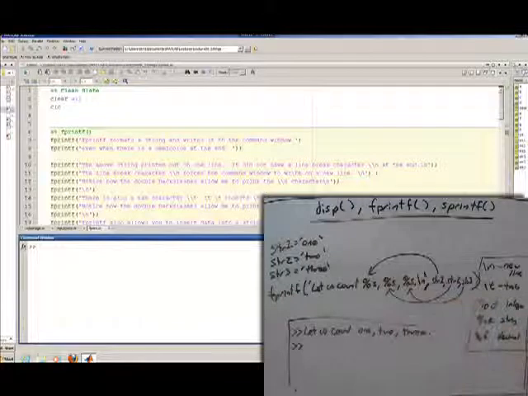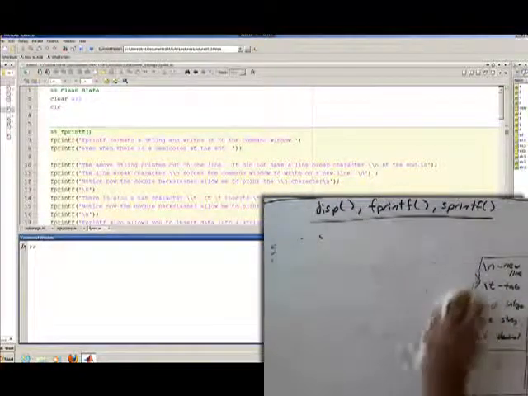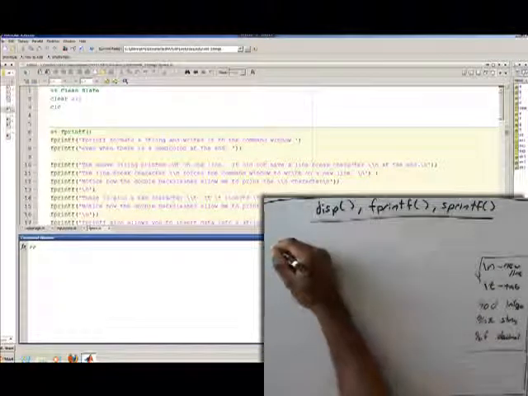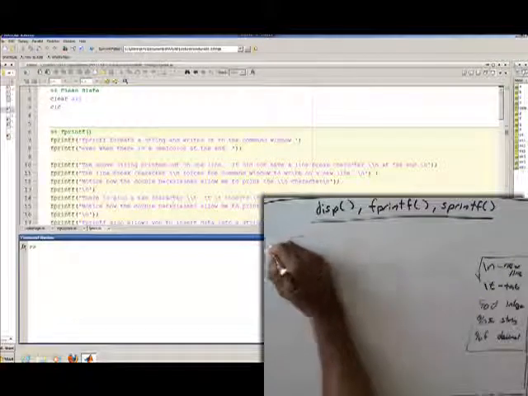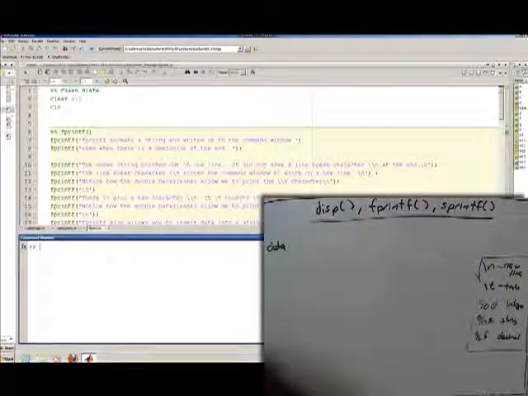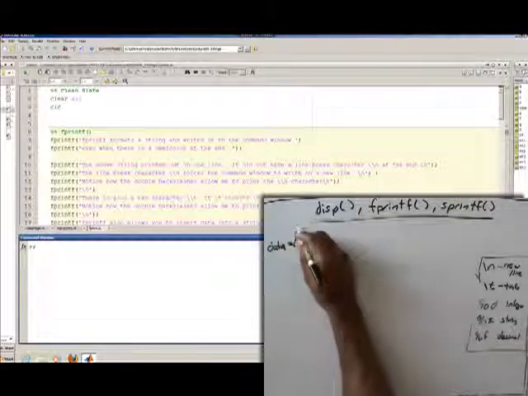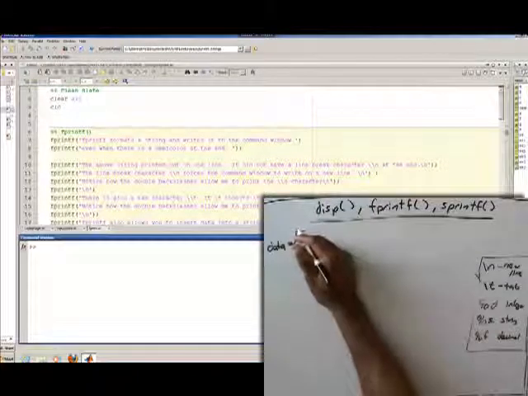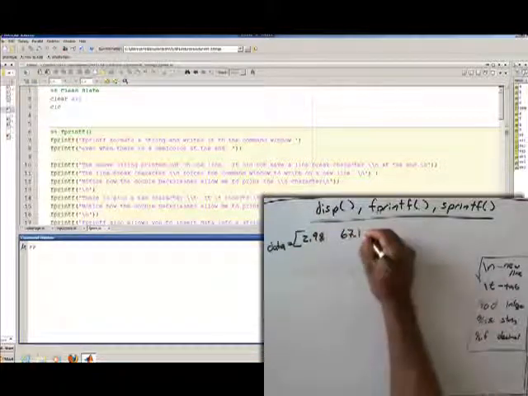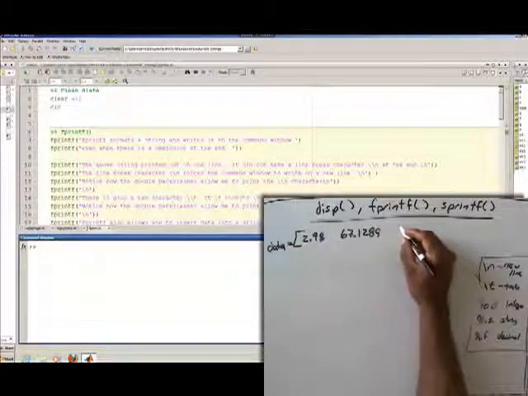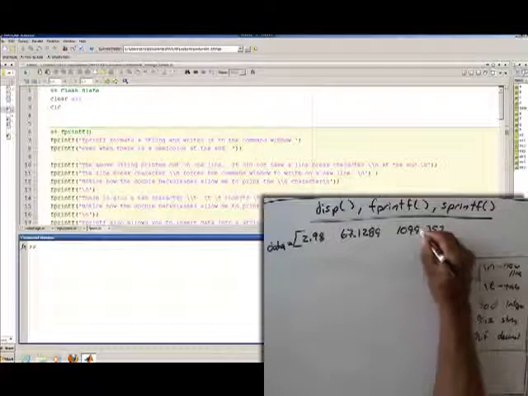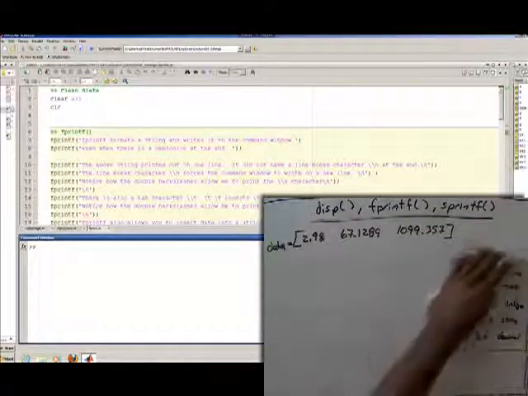Okay? Now, a lot of times we have decimal numbers, and there's always a question of how many decimal places and what have you. And so MATLAB lets you format decimal numbers as well. So let's say if we had a vector, and you can use vectors with this as well. Let's say if we had a vector data, and data had the values, let's see, 2.98, 67.1289, and 1099.357. Okay, and so these may be some random data points. I want to erase this here, give me a little bit more room.